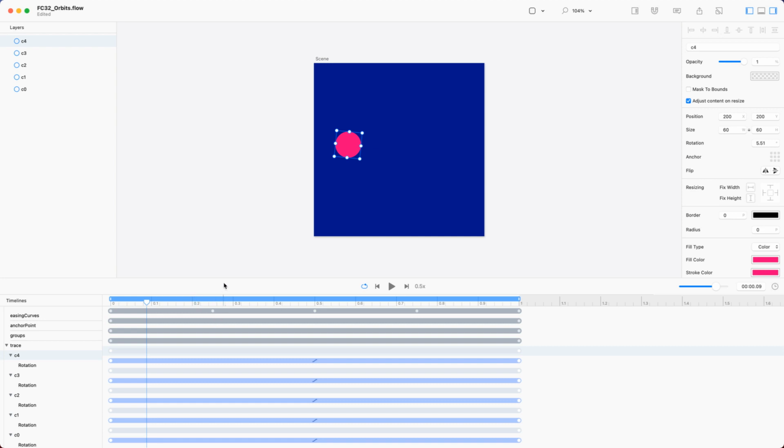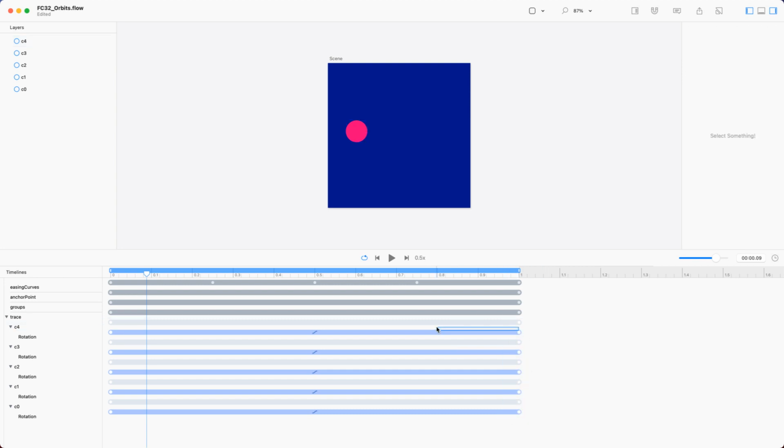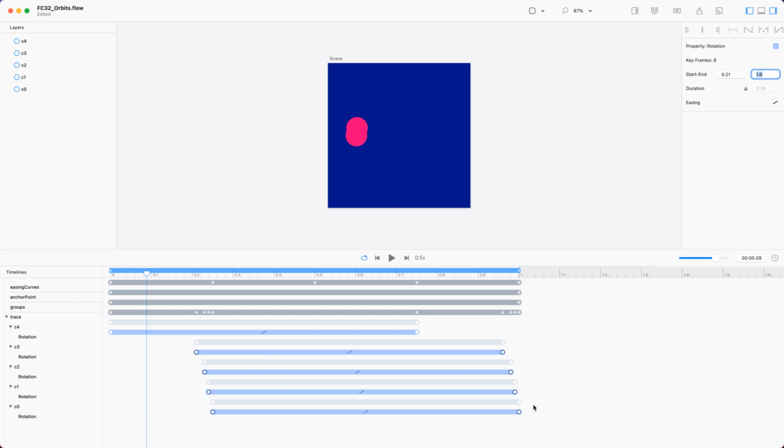All right, so let's see. This is all good. One thing I might do is go like this and make them all 0.8. Like that. 0.75. And then just shift, shift, shift, shift. Lock that duration. Put the end at 1 second. And select everything and distribute.